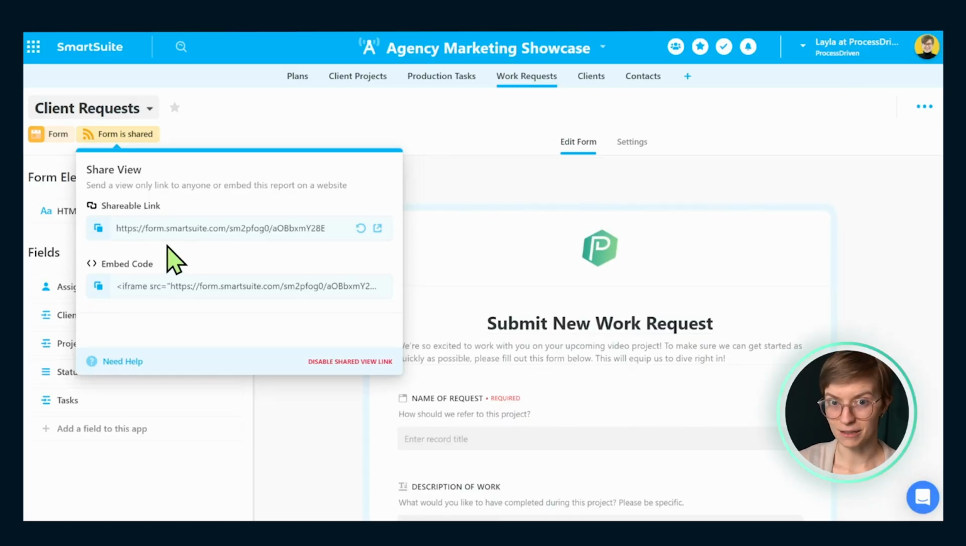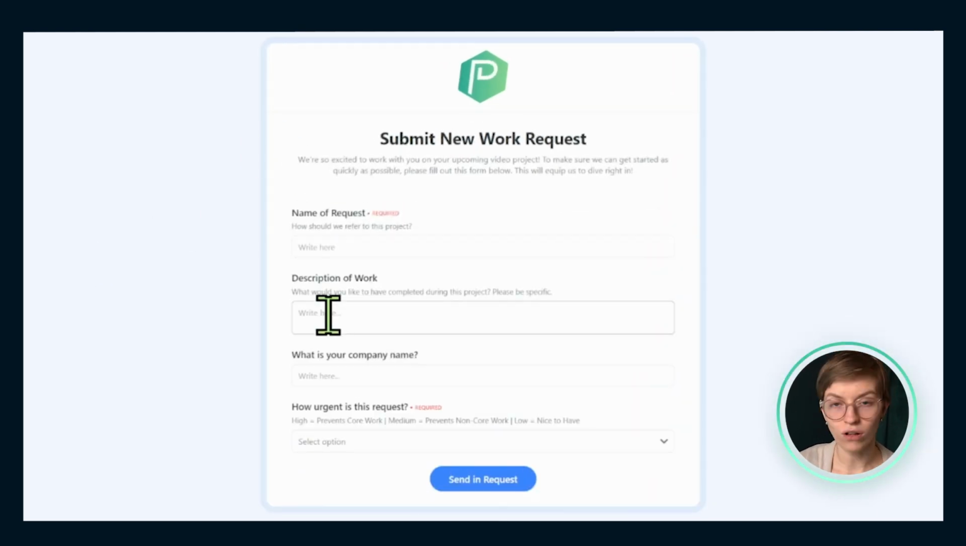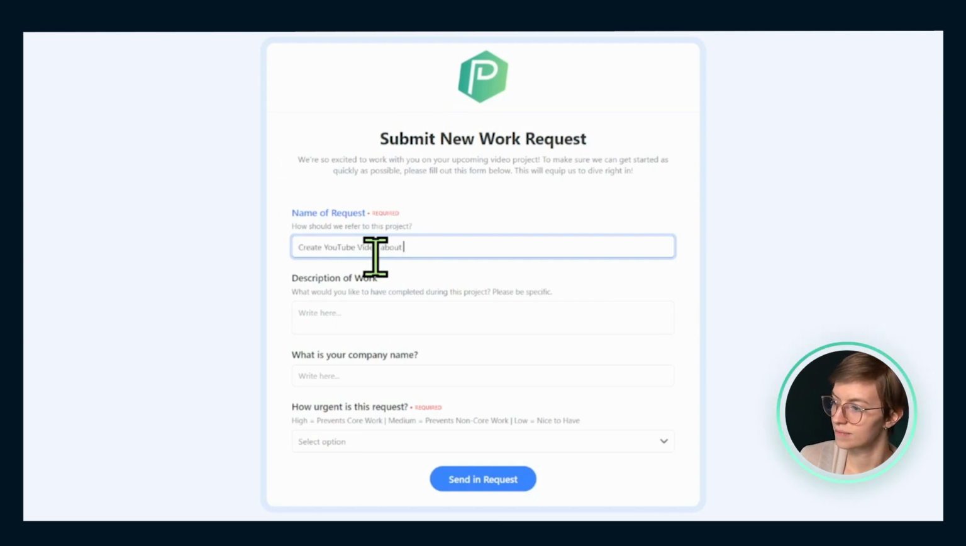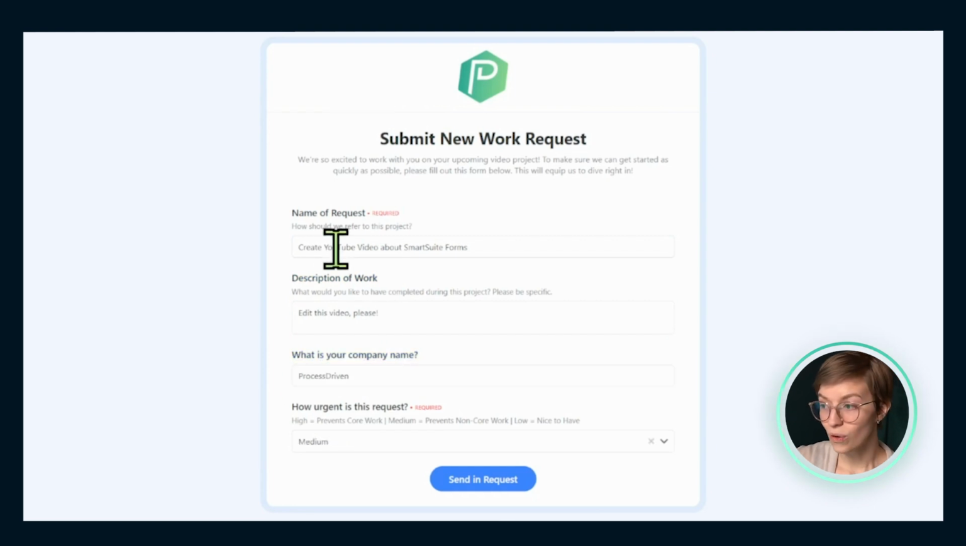Now that we have everything set up here though, the last thing we want to do is test out this form for ourselves. To do that, we're going to click on the Preview in a New Tab button to open up our form as if we were a client. Once we're here, we can see all of the different fields that we just created. First off, we've got the name of the request. We have the description of work. We have the company name. Once we fill out this form, we have the ability to click Send in Request.